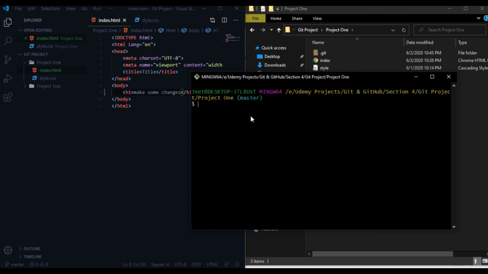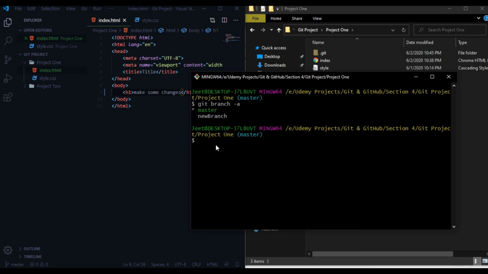So I just cleared the screen for you. For that, just first type git branch -a. It will show you all the branches, and make sure you are not in the branch you want to delete, you are in the other branch. So right now we want to delete this new branch and we are in the master branch. So to delete the new branch, we will type git branch -d and the name of the branch, which is newBranch.